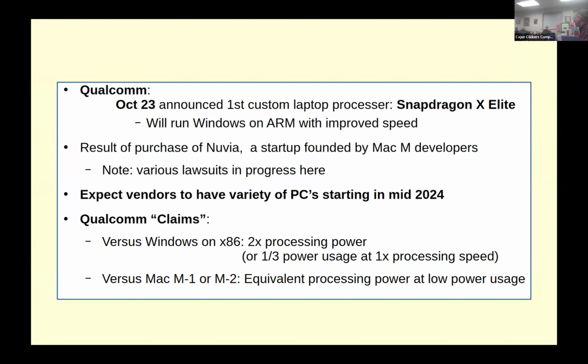Now, why should you buy this? Because they say if you look at an x86, kind of a 14th gen, pretty good x86, running Windows, you can run Windows on this one twice as fast. Or you can run it at the same speed and use a third as much power, i.e. 3 times as much battery. Okay. And then they said if you compare it to the M1 and M2, it's going to perform equivalent, whatever that means. This is their claim.